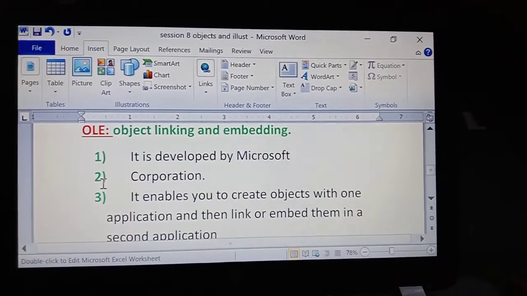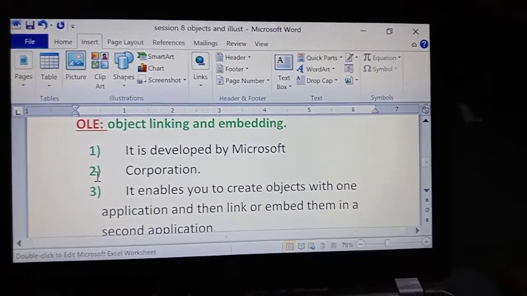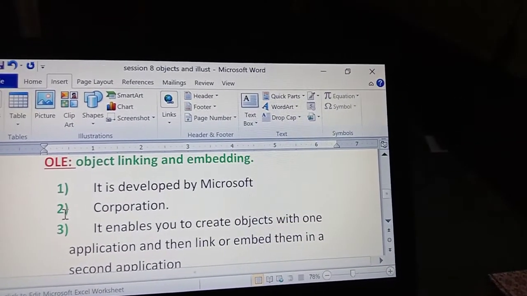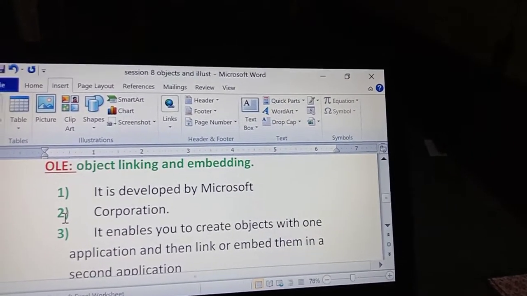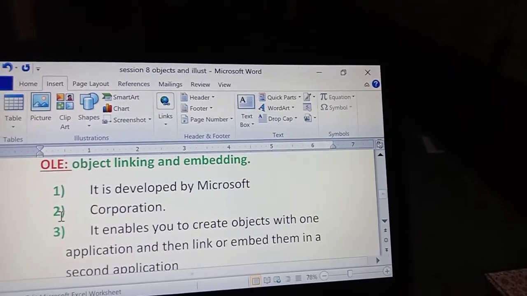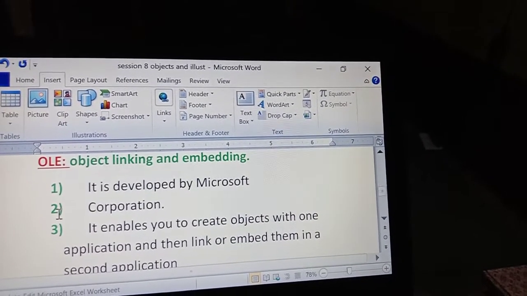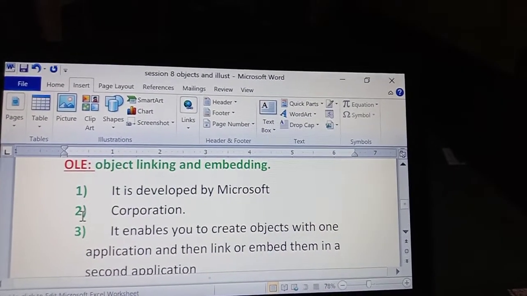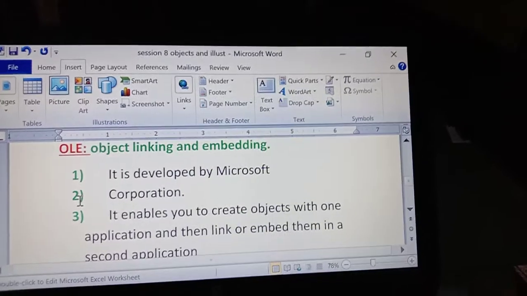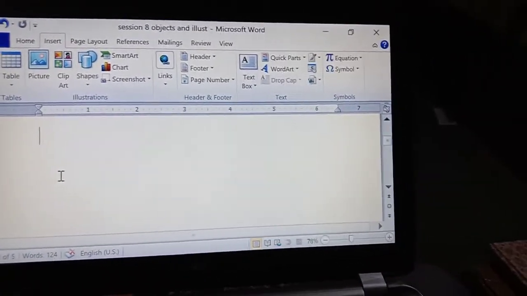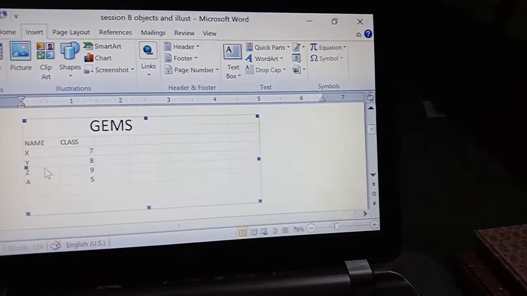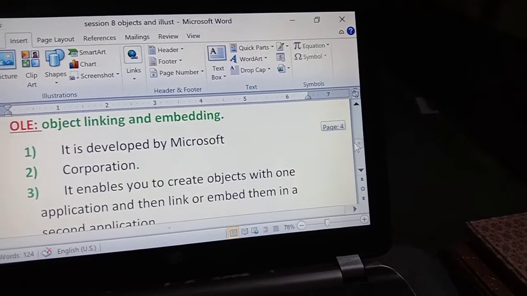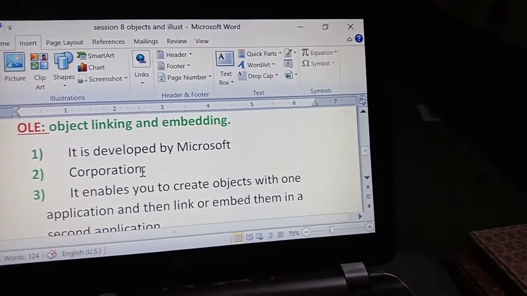Okay, the next concept is OLE, object linking and embedding. Right now what we did, we have linked the objects and embedded the objects. Through which technology are we doing all this, embedded and linked objects? Through the technology that is called OLE, object linking and embedding. It was developed by the Microsoft Corporation.